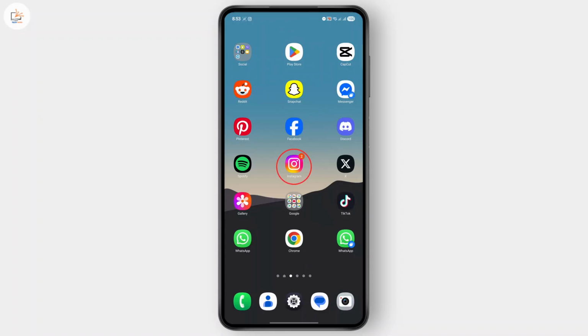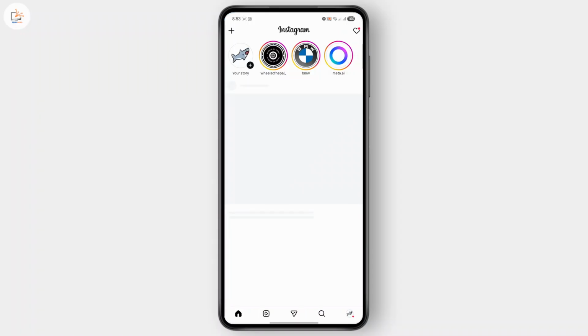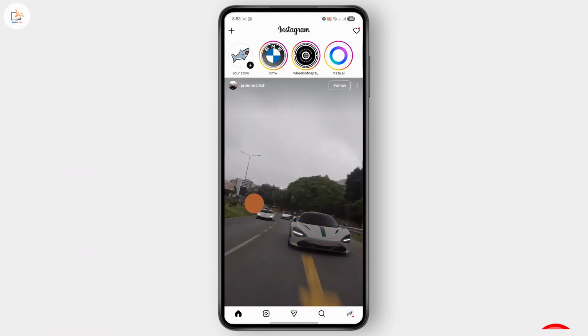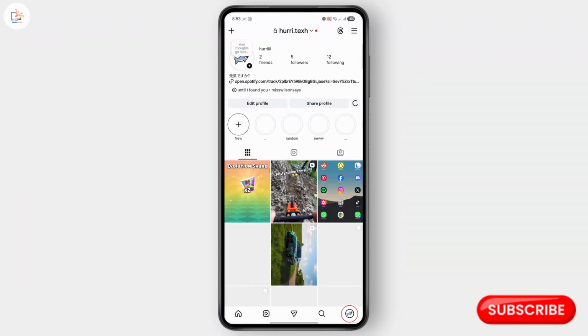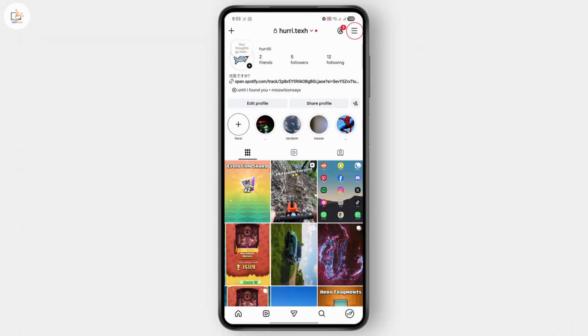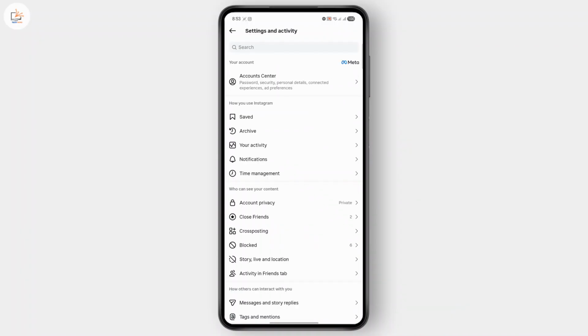First, open the Instagram app on your Android device. After that, tap on your profile icon at the bottom right of the screen. From there, tap the three horizontal lines at the top right corner to open the menu. At this point, tap on Archive from the list of options.